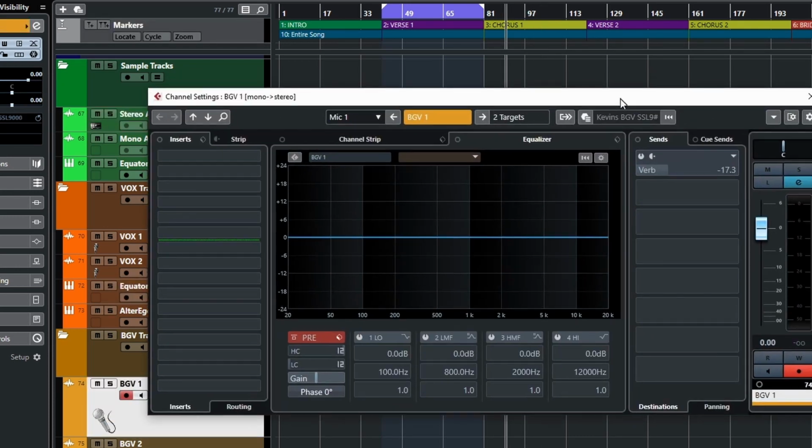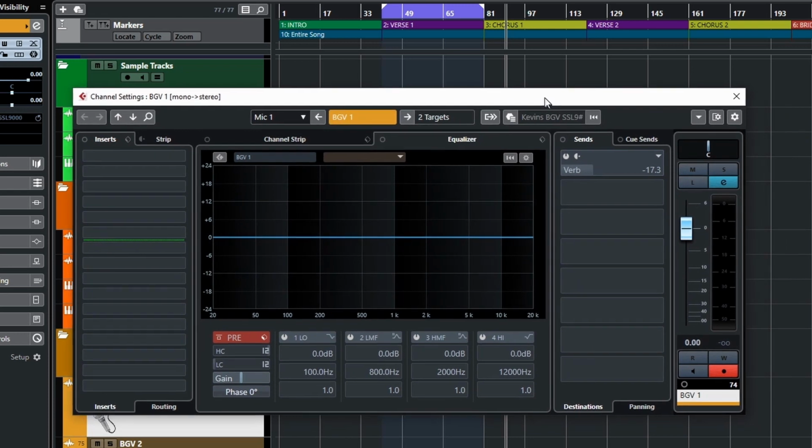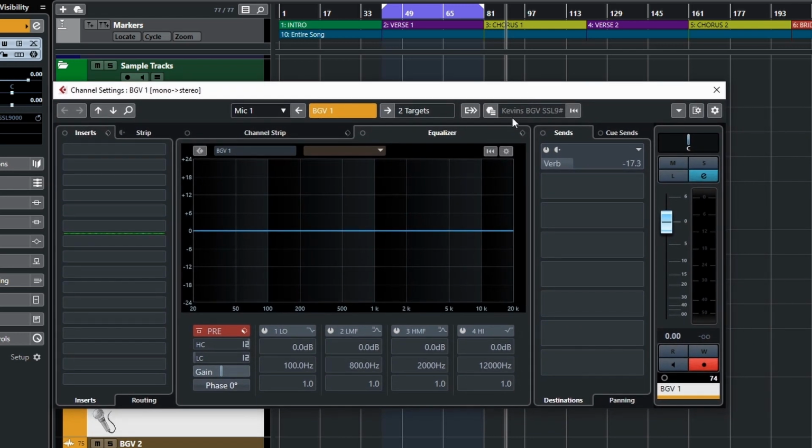Okay, so some other very useful controls that I will show you is some of the track controls. All right, so pretty much every track is going to have most of these features.